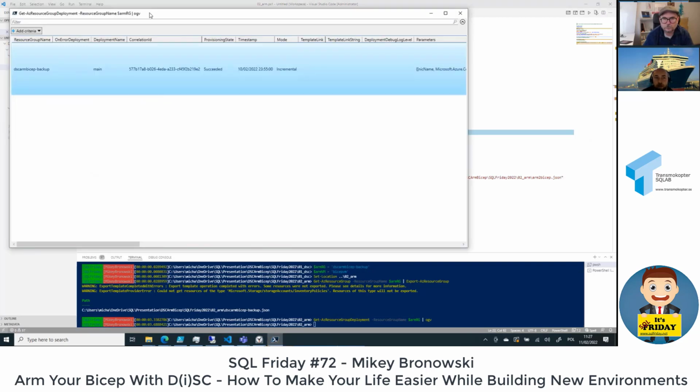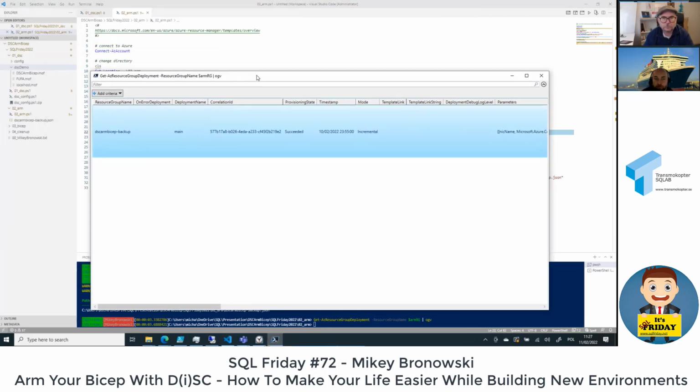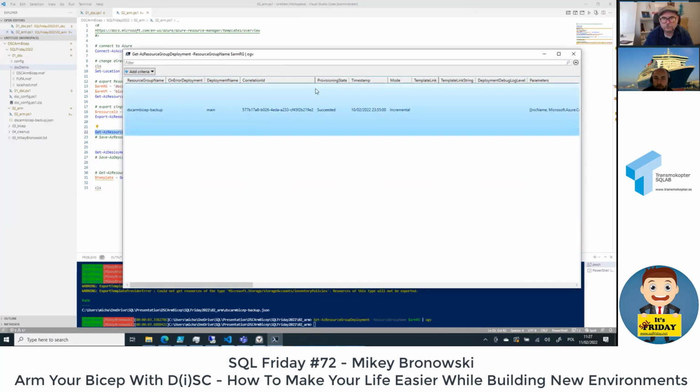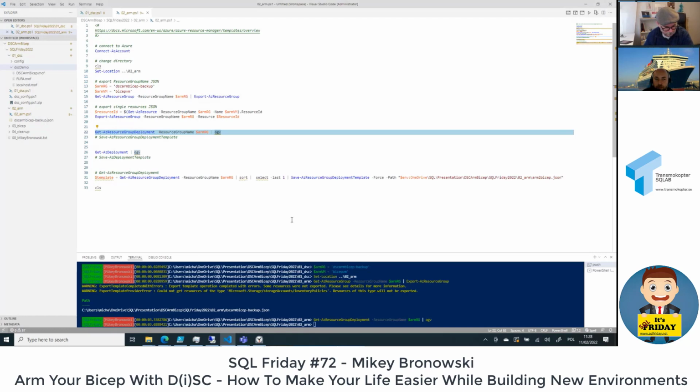And it's here. So I had only one deployment on the resource group level, so there is no point for me to download that. But if you have multiple deployments, you can pick one of them and see if you can change something in the template, or if you liked something in that particular deployment. And to do so, there's a function Save-AzResourceGroupDeploymentTemplate.